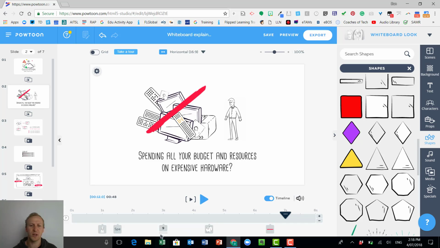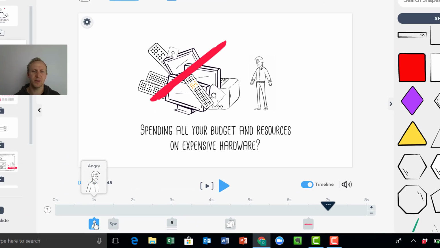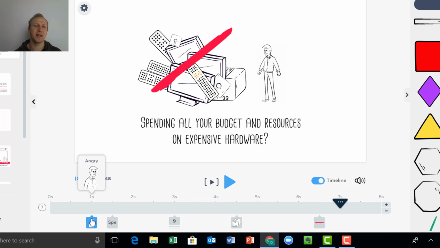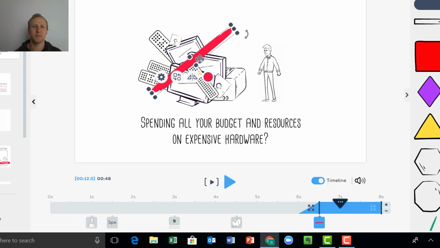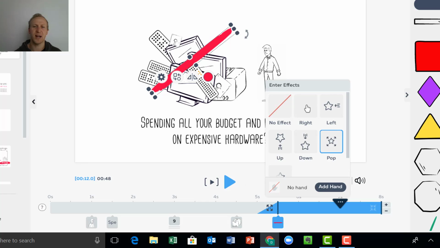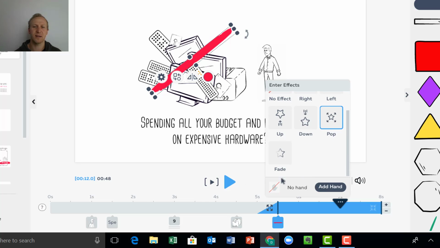Down here, if you want to change when things come in, you simply select it down here, or you can even just select it up here. So if I want this cross bit to come in a bit earlier, down here I just drag it. I can drag the line, I can click the bit at the bottom as well and drag it. I can change how it enters as well. So I see this pop enter effect, and that'll come up here too. So I can do it down here. I can click that, and I can change how it comes in or how it goes out. Okay.